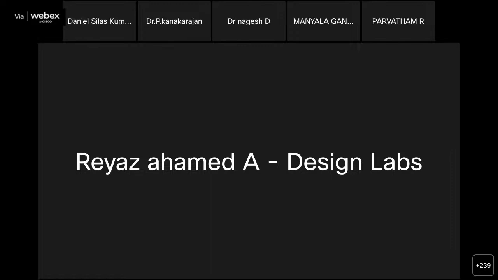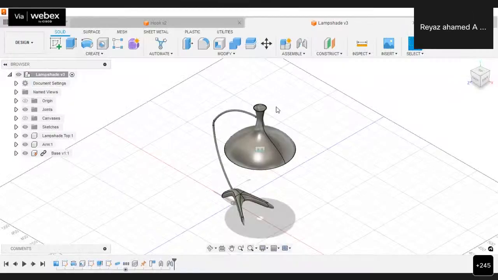Yes, we will resume our session. Okay, fine. Now let me share my screen. So we had completed the lampshade, right? Hope now you can see my screen. This is the part we had completed, and we had just saved it. It is named lampshade V3, version 3.